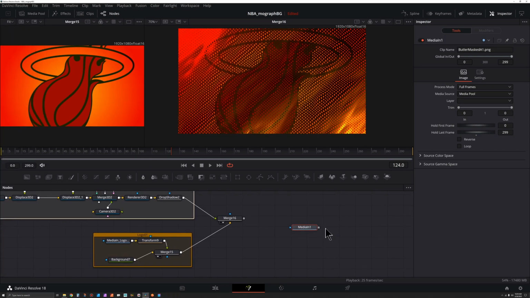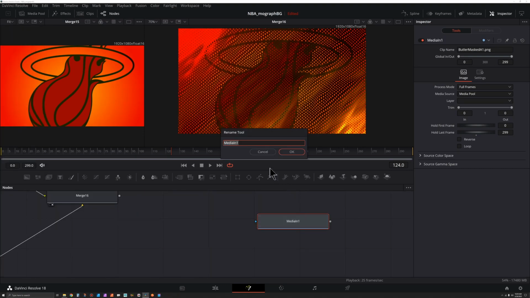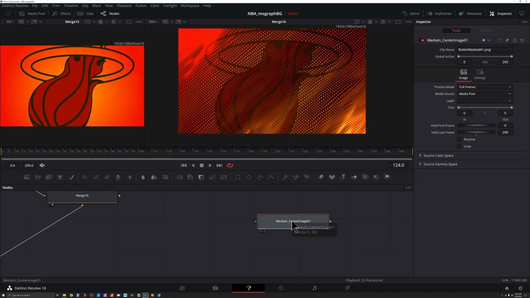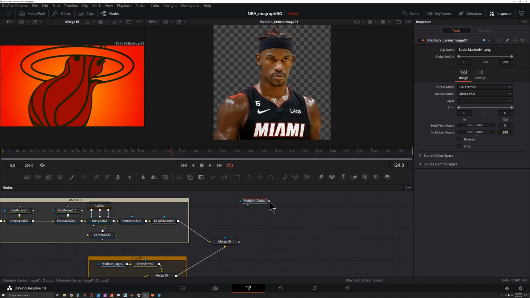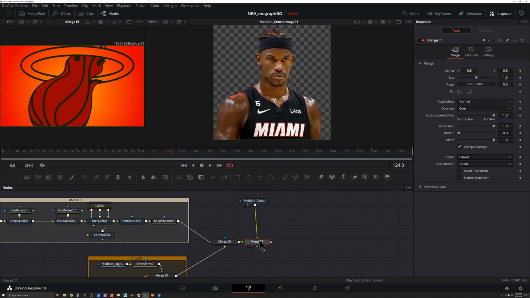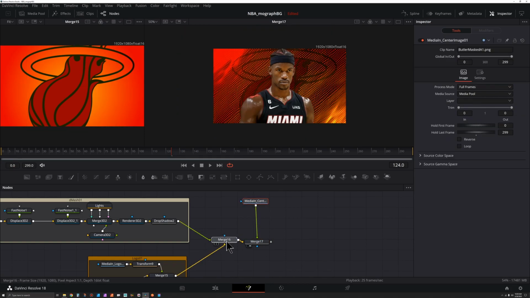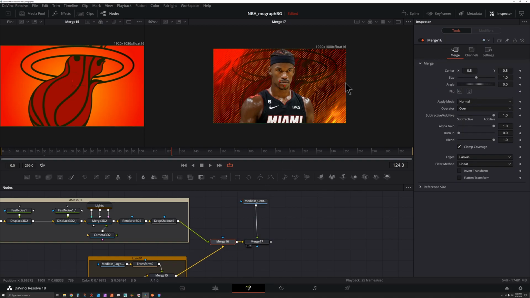I'm going to name this, select it, press F2, media in underscore, hit OK. And let's press 2 to preview this. So let's connect things up. I'll drag the output to the output and we got a new merge. Let's press 2. Okay, so this is the foreground. And because this is the background, it's maintaining the correct aspect ratio.